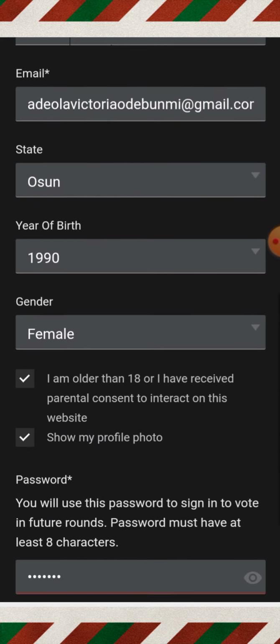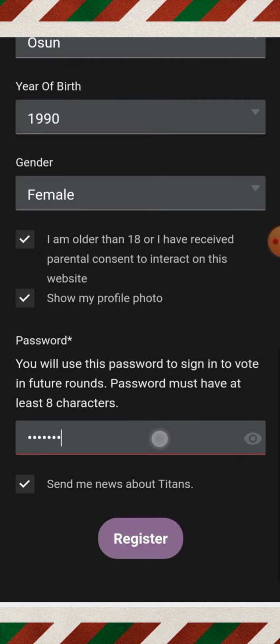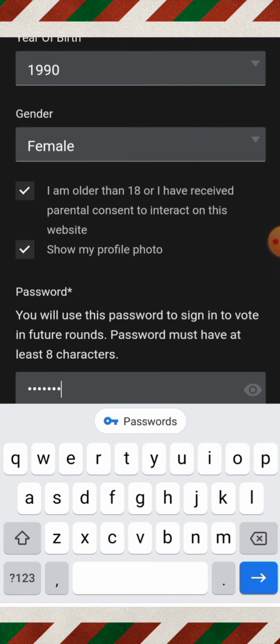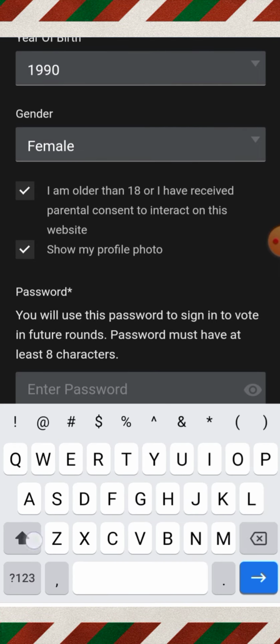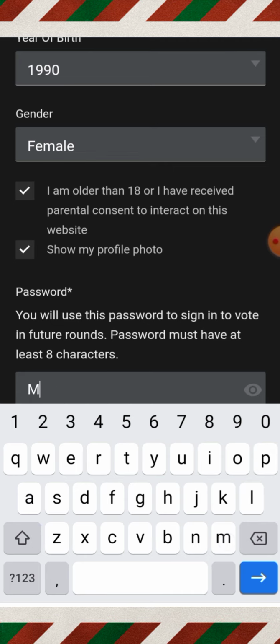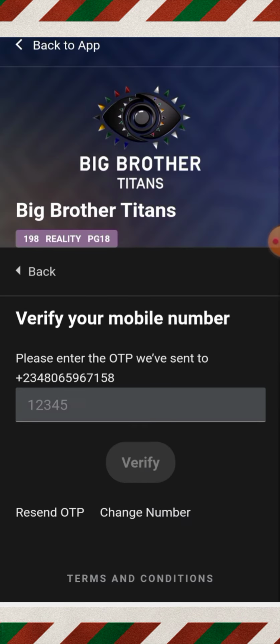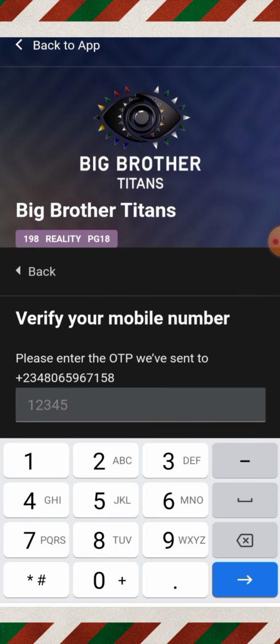After that, this password is not correct. That's the reason why they reject it. You have to rewrite the password. Then register. Hold on for OTP. Let me wait for OTP.